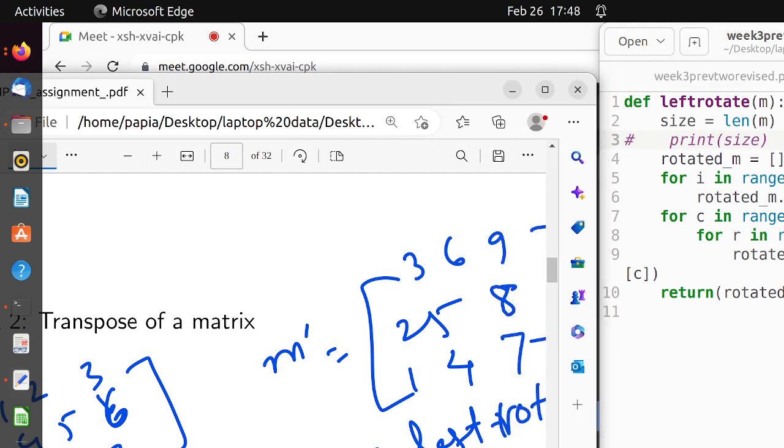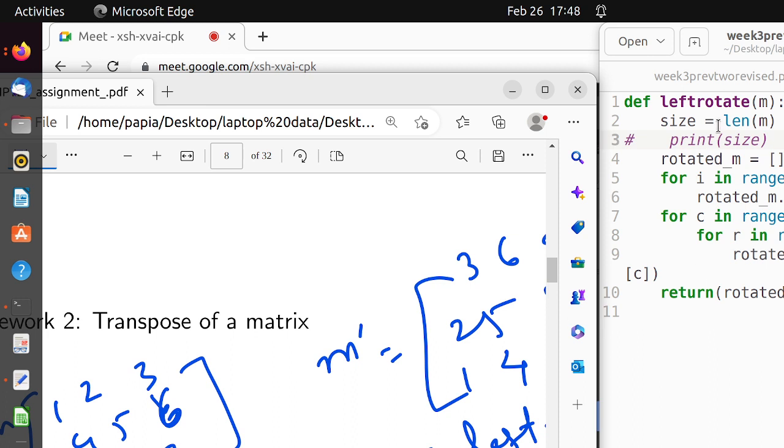Okay, now coming to the program part. So in that program, at the very first, I want to see what the value of M will be. M is what? If it is a 3 by 3 matrix, then the size of M will be 3. That means in that program, at the very first line, you can see here the definition left rotate is M, then size equals length of M. So length of M means size equals 3 here. If I write here a 3 by 3 matrix, I am talking about this one, so that's why I am writing here, let's say size equals 3.